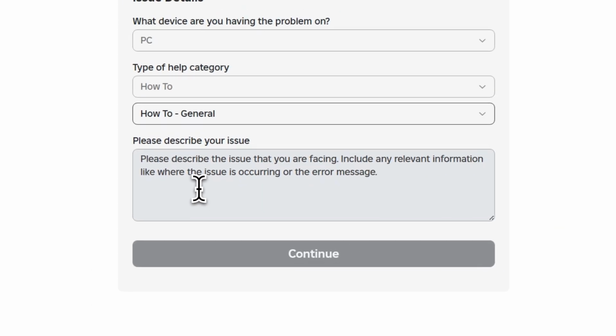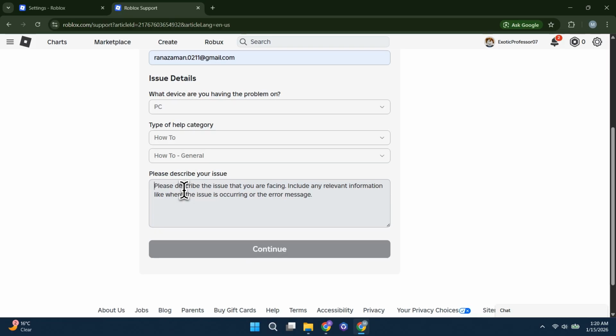Now, in the description box, explain that your current location is incorrect and you would like it updated to your correct country. You can write something like, your current location is wrong and you would like it updated to your correct country. Once you're done, click Continue and submit the form. After that, just wait for Roblox support to respond. They'll contact you through your email, and once they verify the information, they will update your account location.